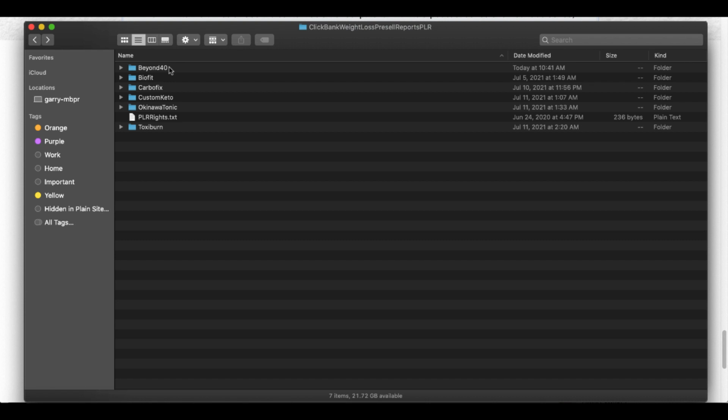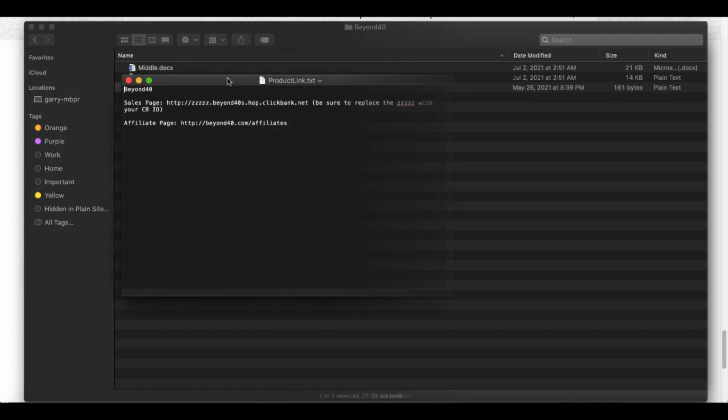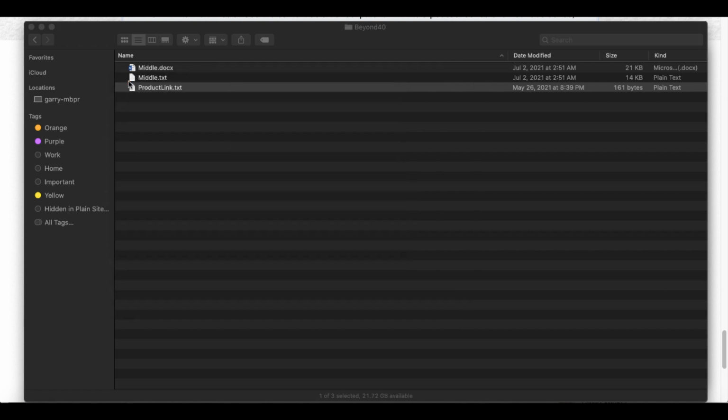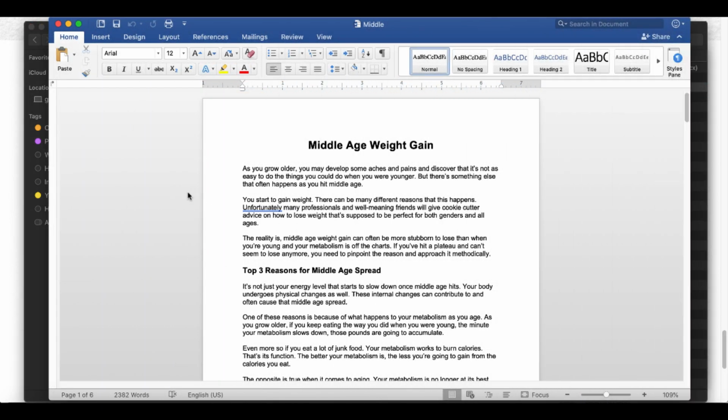Let's go ahead and look inside Beyond 40, and you're going to get the product link, which is going to take you to the sales page and the affiliate page for Beyond 40, the product that you're going to be promoting. When you open up this Word doc, you're going to get the content that you see right here about middle-age weight gain.